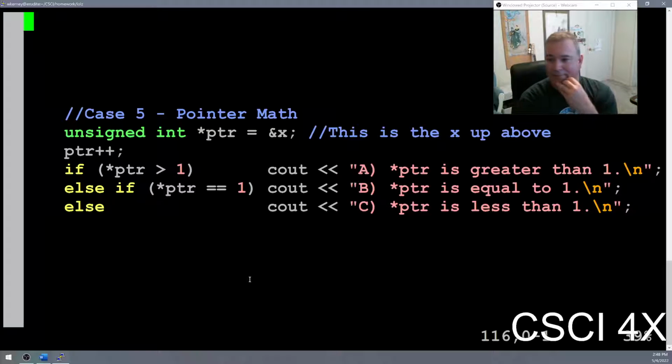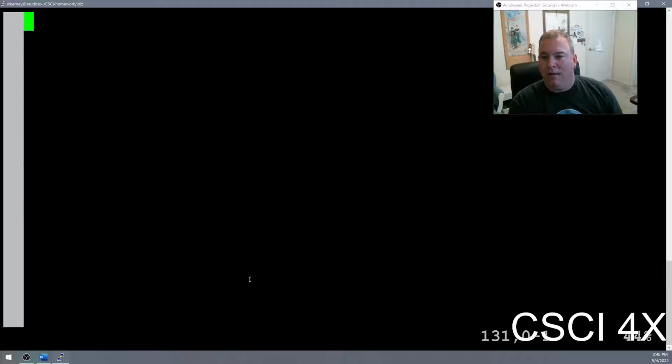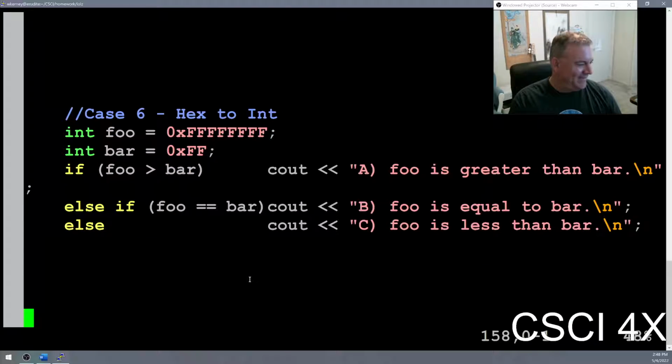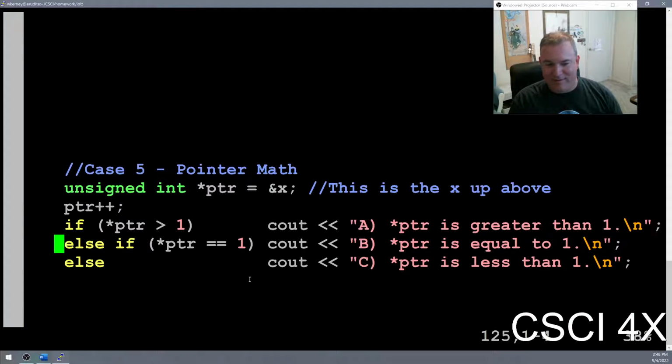And the answer is A. It is greater than 1. Why? Because it's pointing to negative 1. Negative 1 is greater than 1, obviously. We should all know this by now. Okay. So, why? Because it's pointing to y now. This is maybe undefined behavior, but on our system at least it works. So it's pointing to y. If you dereference it, it's y, and y is negative 1. But it's an unsigned integer. So again, it's going to underflow up to 4.2 billion and change, and that is greater than 1.